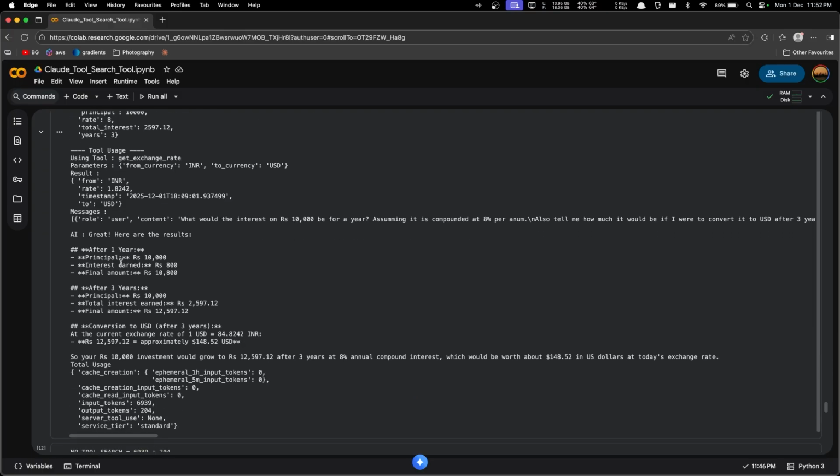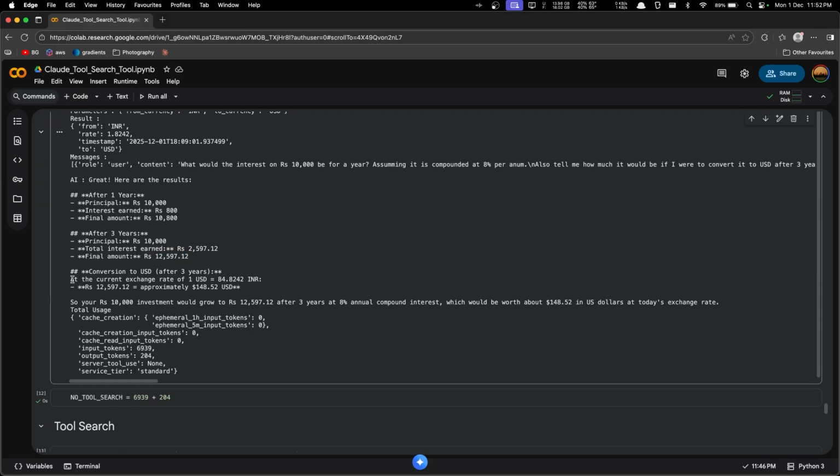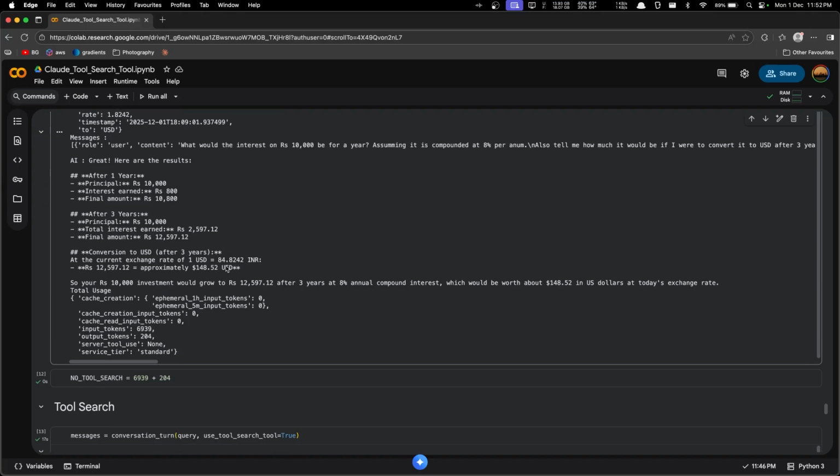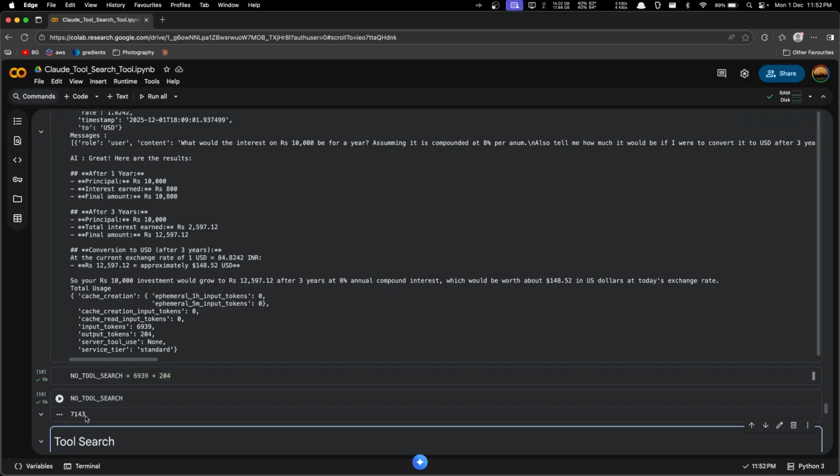Right, and we have the result here. It'll be 10,800. After 3 years, it's going to be 12,597, which surprisingly is actually right. And this, at this point, is incorrect. And you can see that we are using 6,939 tokens upfront, and we output just 200 tokens. So that is about 7,000 tokens that we're using.